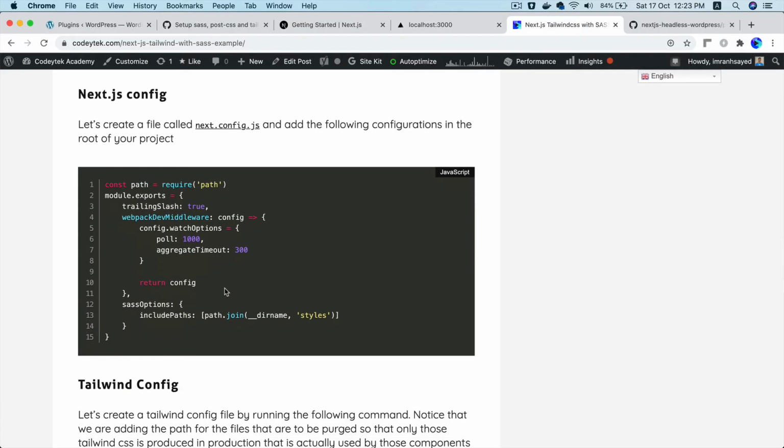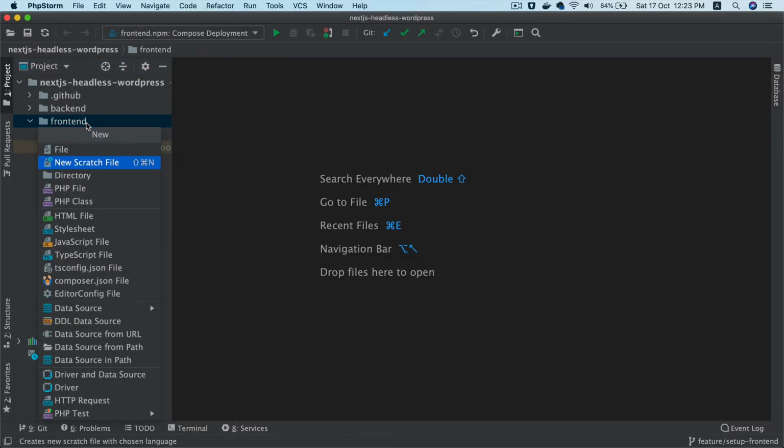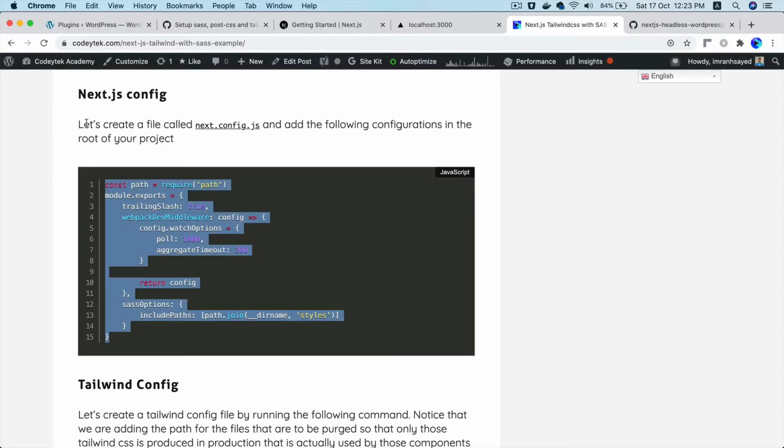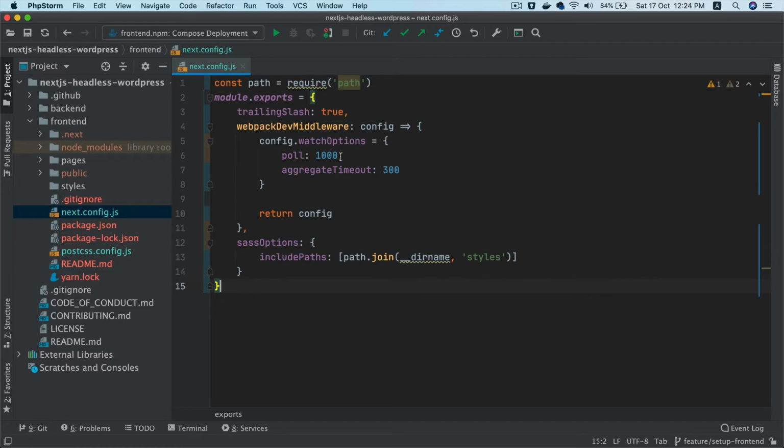Next, let's go to the Next.js config. We also need to add some configuration for Next.js, so I'm going to use next.config.js, and I'm going to paste this configuration. We're just requiring path. We're setting the trailing slash to false, and then we have some webpack configuration here. We're also including the paths for the Sass options, and we're giving it a path of styles. So this is where our Sass files will reside.